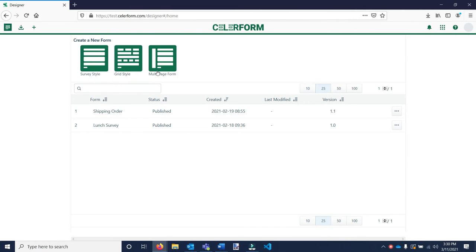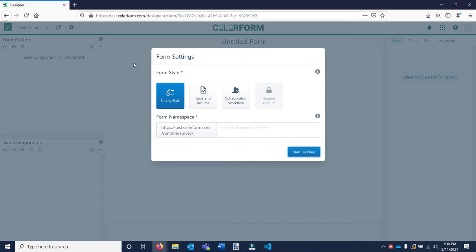In this video, we'll take a fillable PDF form and recreate it in Seller Form. We're going to import and then reconstruct the traditional grid layout of a PDF form file. To start, select Grid Form and choose a custom URL for your form.